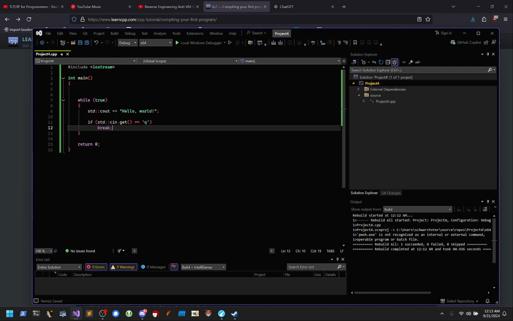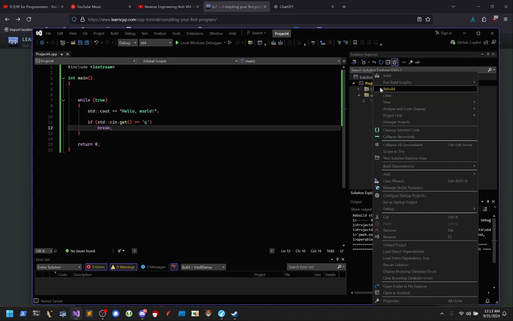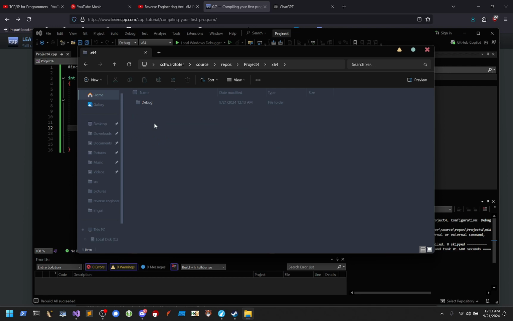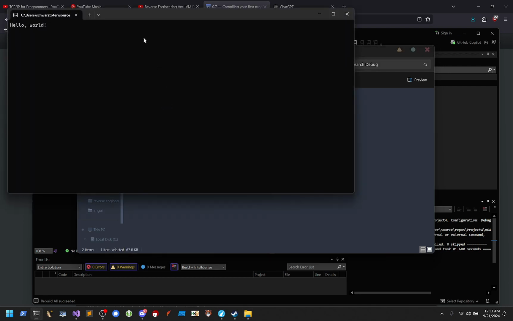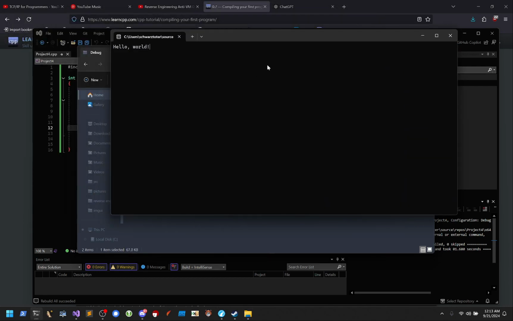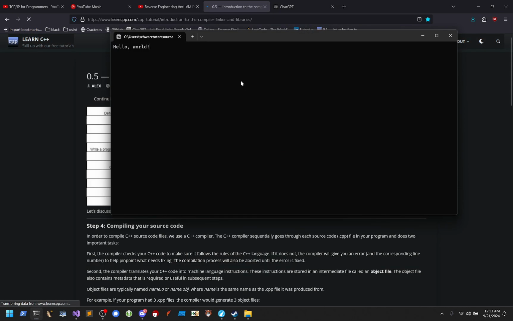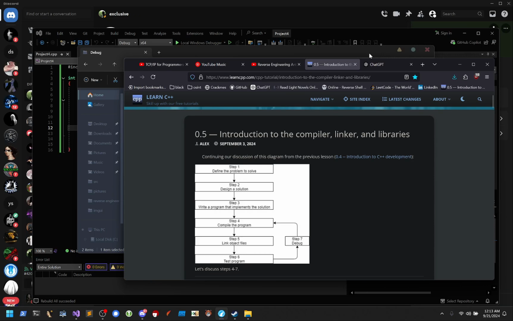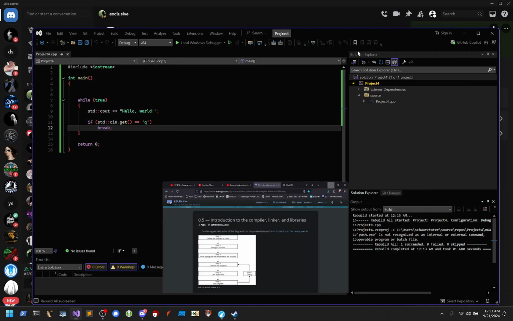It'll break out of this loop, which I don't really know why I'm going over this, but I'm just doing it so you know how. So hello world. I ran it, and if I press Q, press enter, it automatically closes. So pretty gangster.